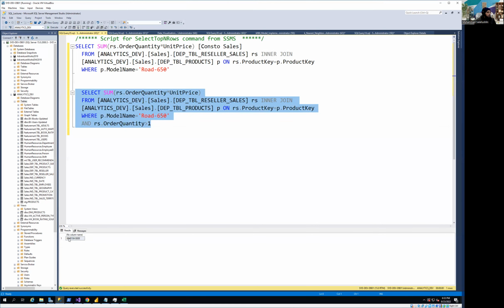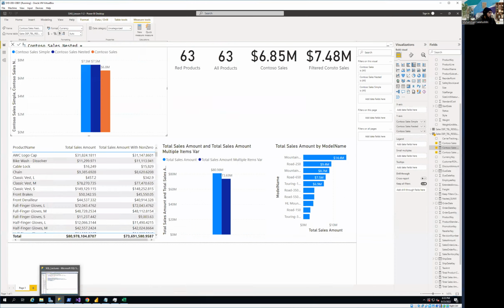So you can see I'm getting 6.848 all the way. So it's 6.8 million. Now quickly check it in here. You can see we are getting 6.8 million. So that's how you can translate a CALCULATE expression into SQL, which is pretty straightforward once you understand how DAX expressions work. It's pretty easy to convert the DAX expression into SQL language.